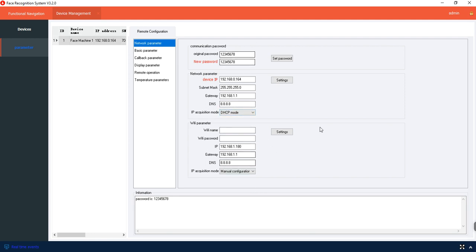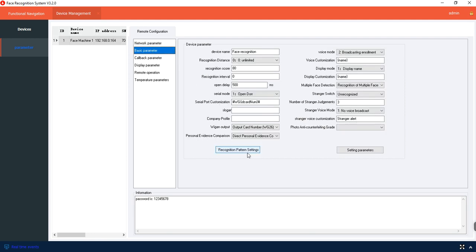So this is for the network setting, and then the second one is the basic parameter. This part is very important because a lot of function requirements are configured in this section. In this section, I will introduce in detail what the function of each parameter is.